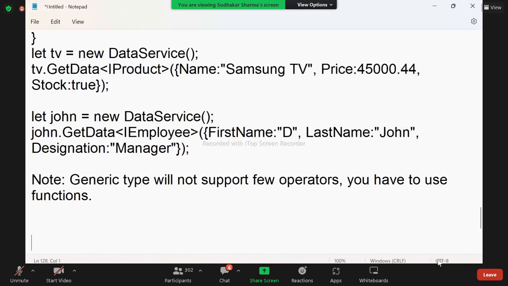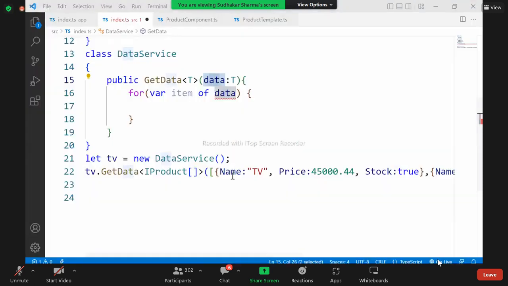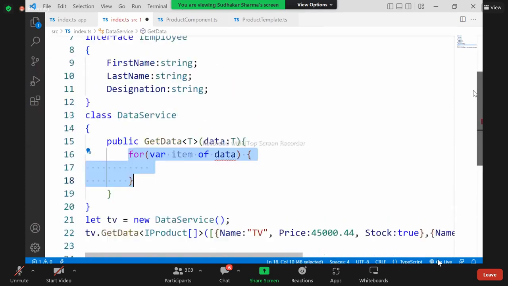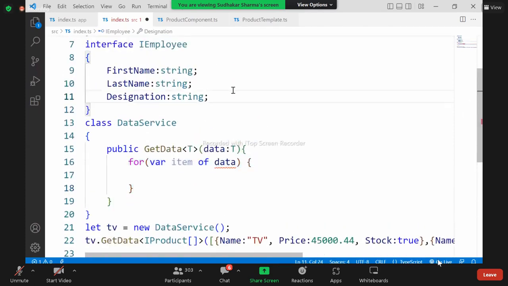What is meant by operators? It will not support operators. You have to depend on functions. That means of is an operator. Of is a special operator. Of, in, typeof, these are operators. Actually, here why it is not showing that? Because as per generic concepts, you cannot use operators directly. I will tell you that. Let's take an example. Then you can try this one.